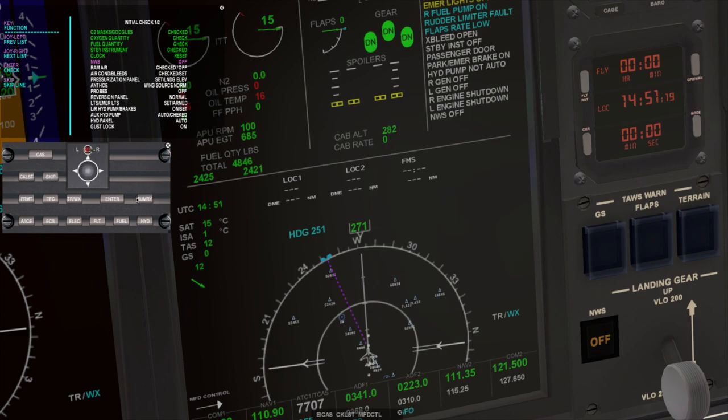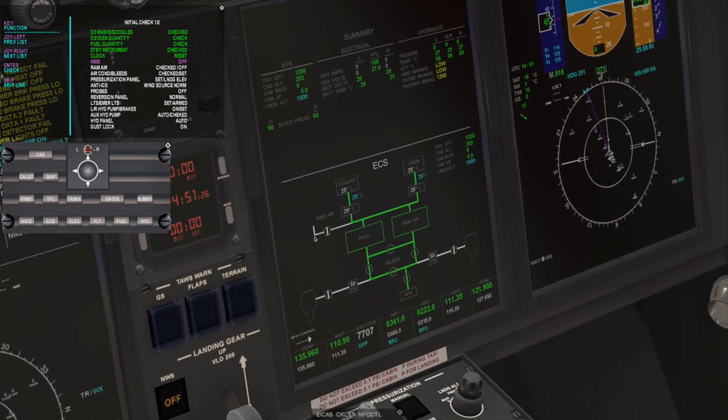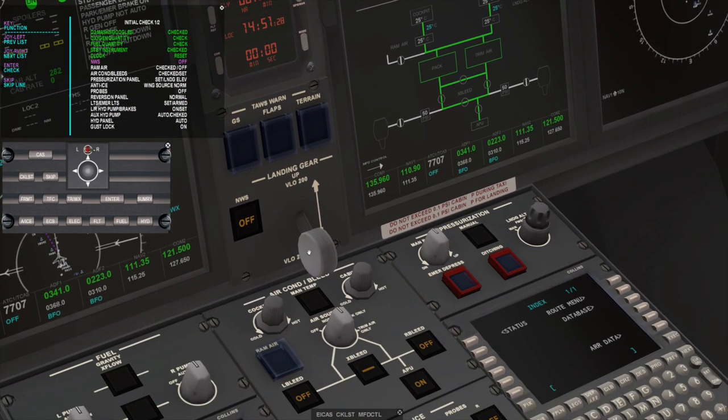RAM air checked. Right, well, this is something that we can use the ECS panel for. This one here. So try and get that in view at the same time. So our RAM air is this little guy here. Lift the guard up and switch it on. Just make sure that's operating correctly and switch it off and close the guard. So that's done. Air conditioning bleeds checked and set.